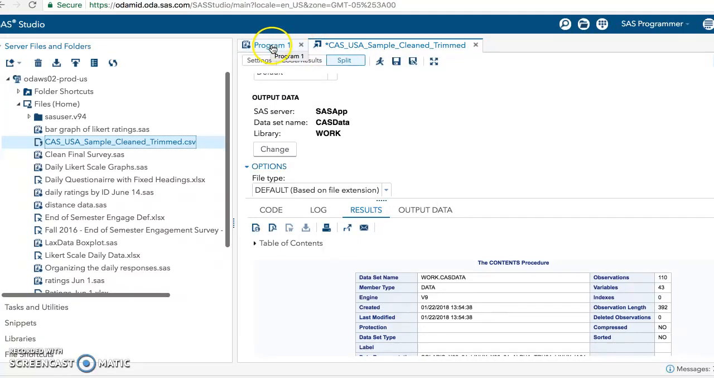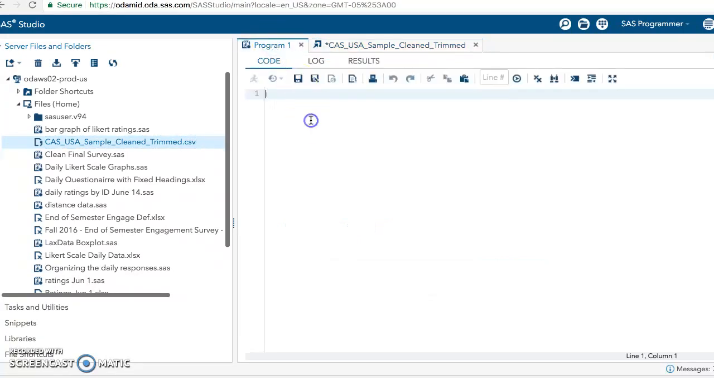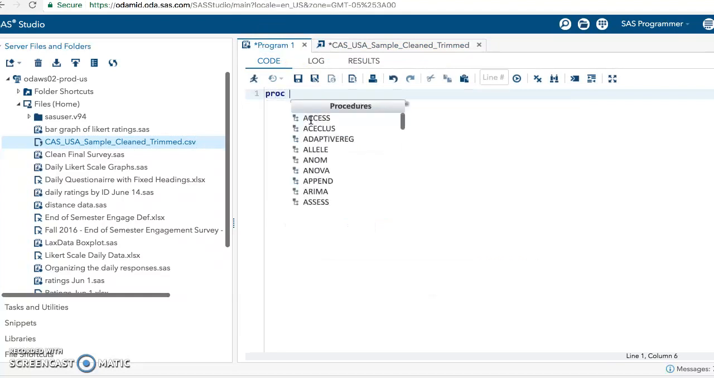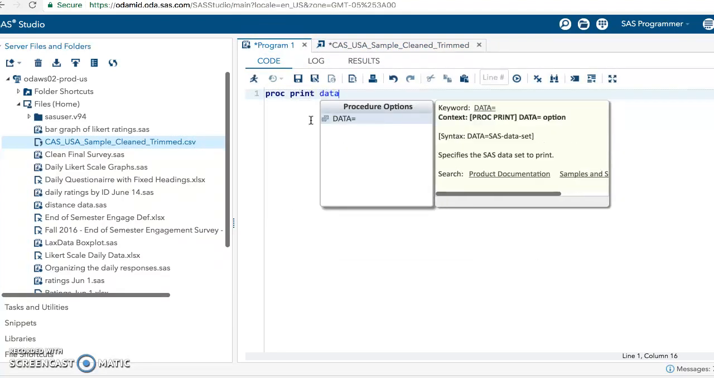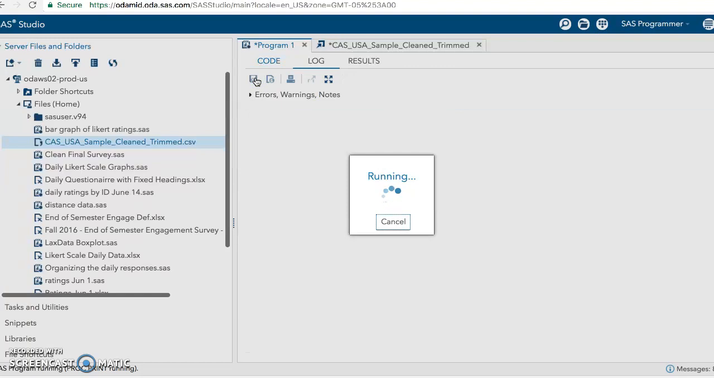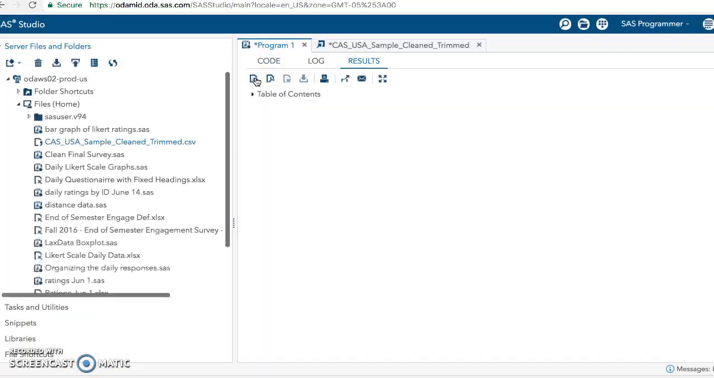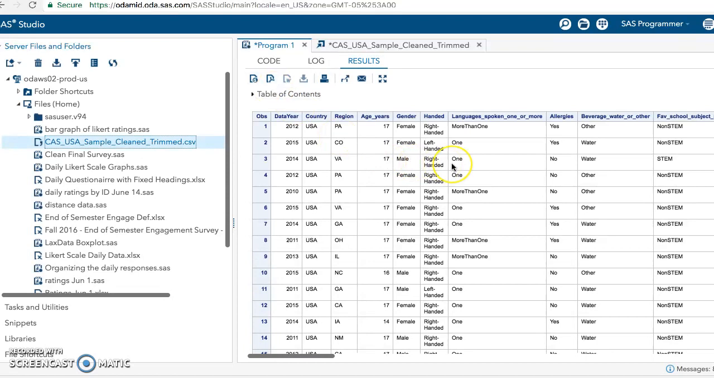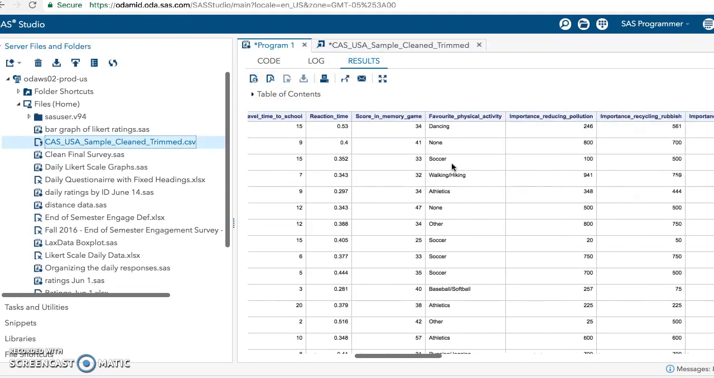To check that it works, open up a blank SAS file and say proc print data equals, and whatever you called it, whatever you named it. I called mine CAS data. And if it works, it'll print out the entire data set.